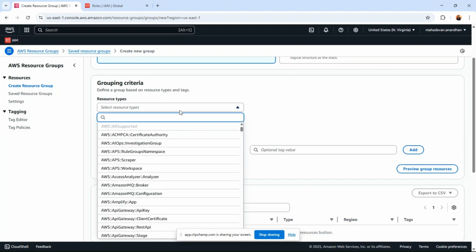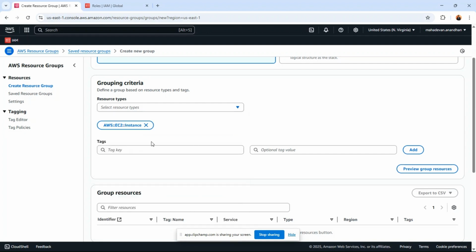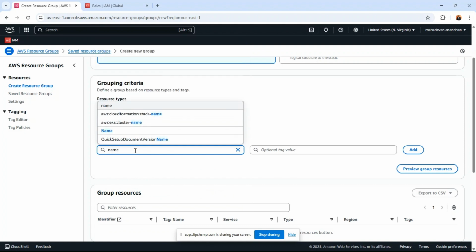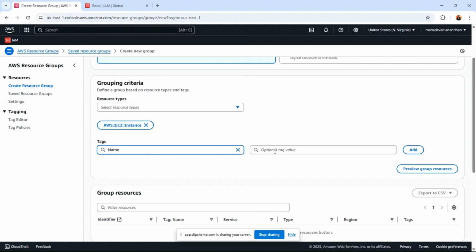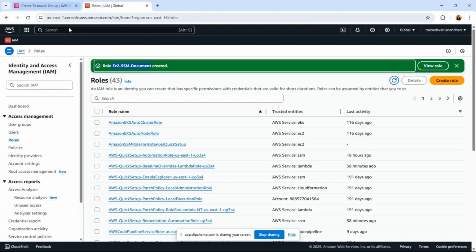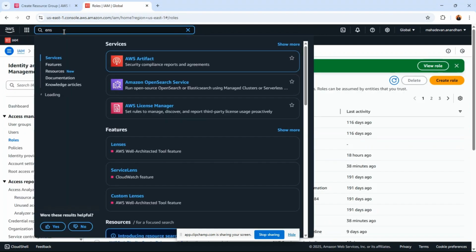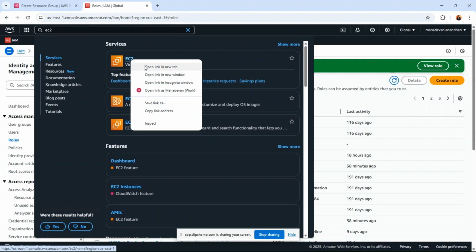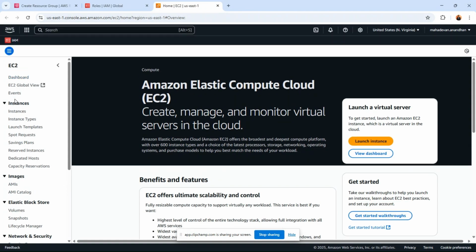Okay, the resource group type is AWS EC2 instance. And for the tag, we have to mention the key, which is Name, and the value is trade e-com web server site. We mention that name; we can confirm it in EC2. We can confirm the instance name.